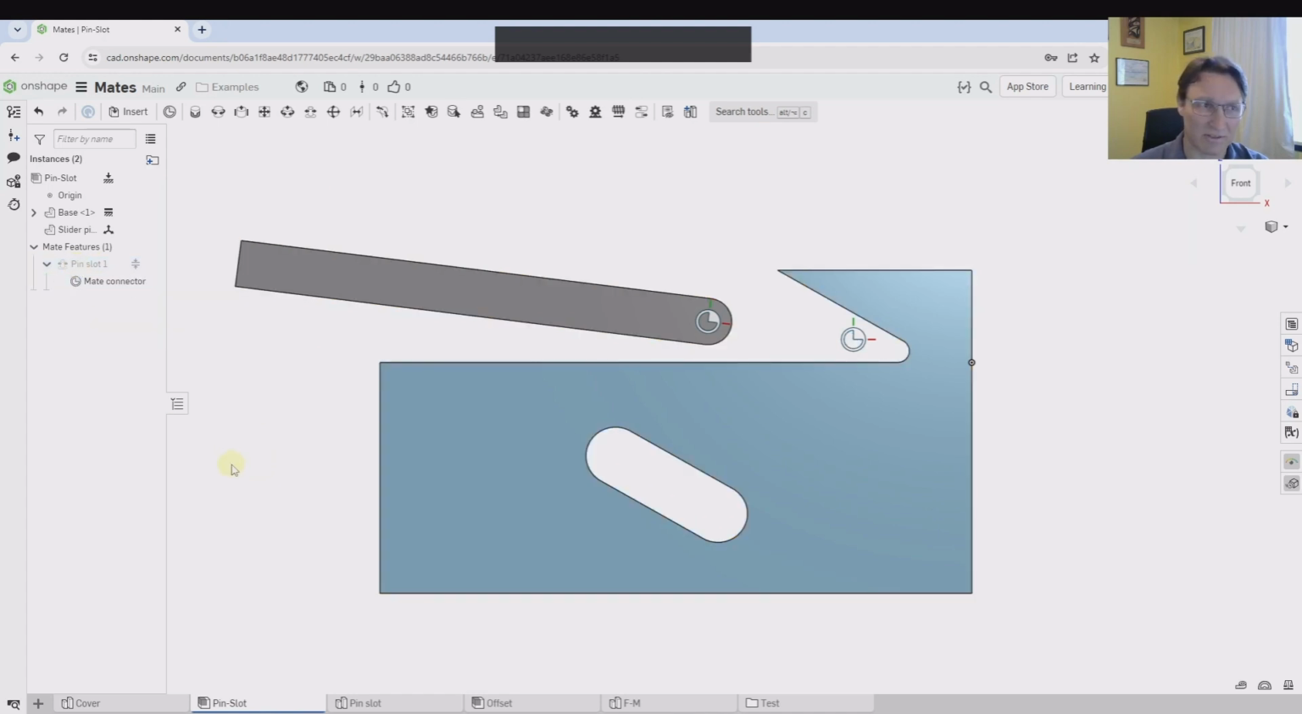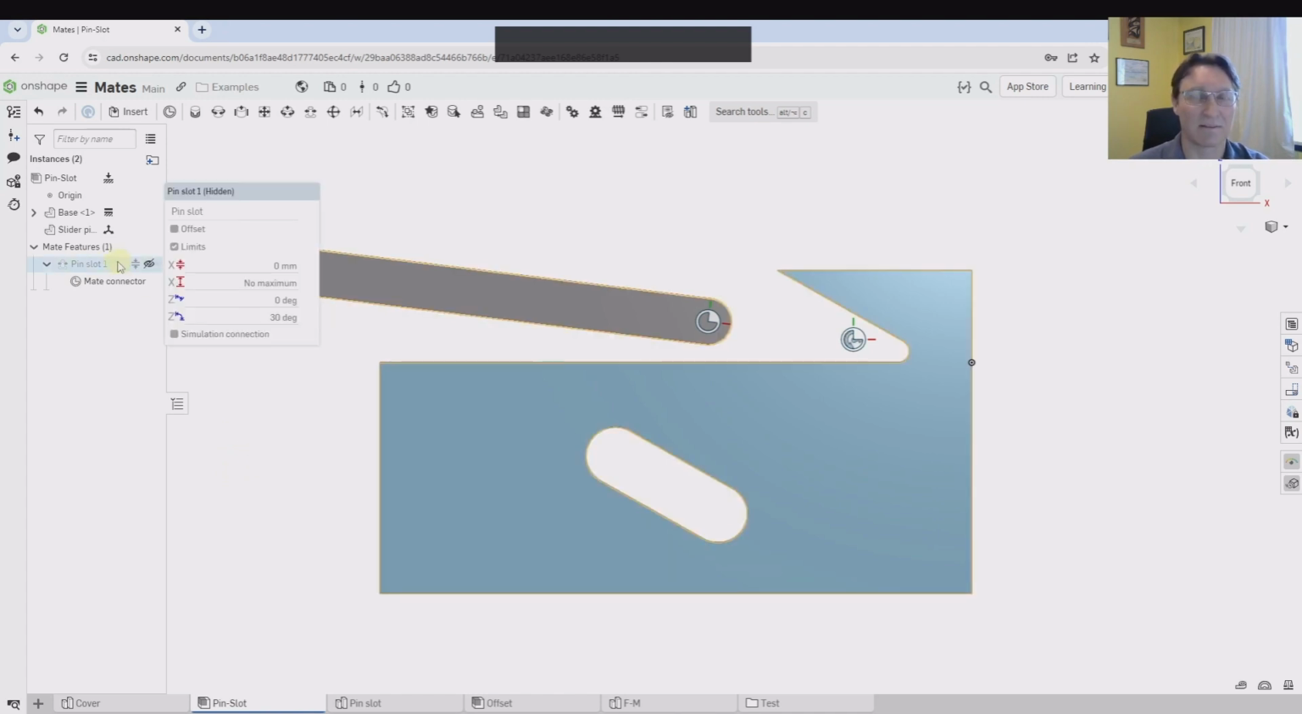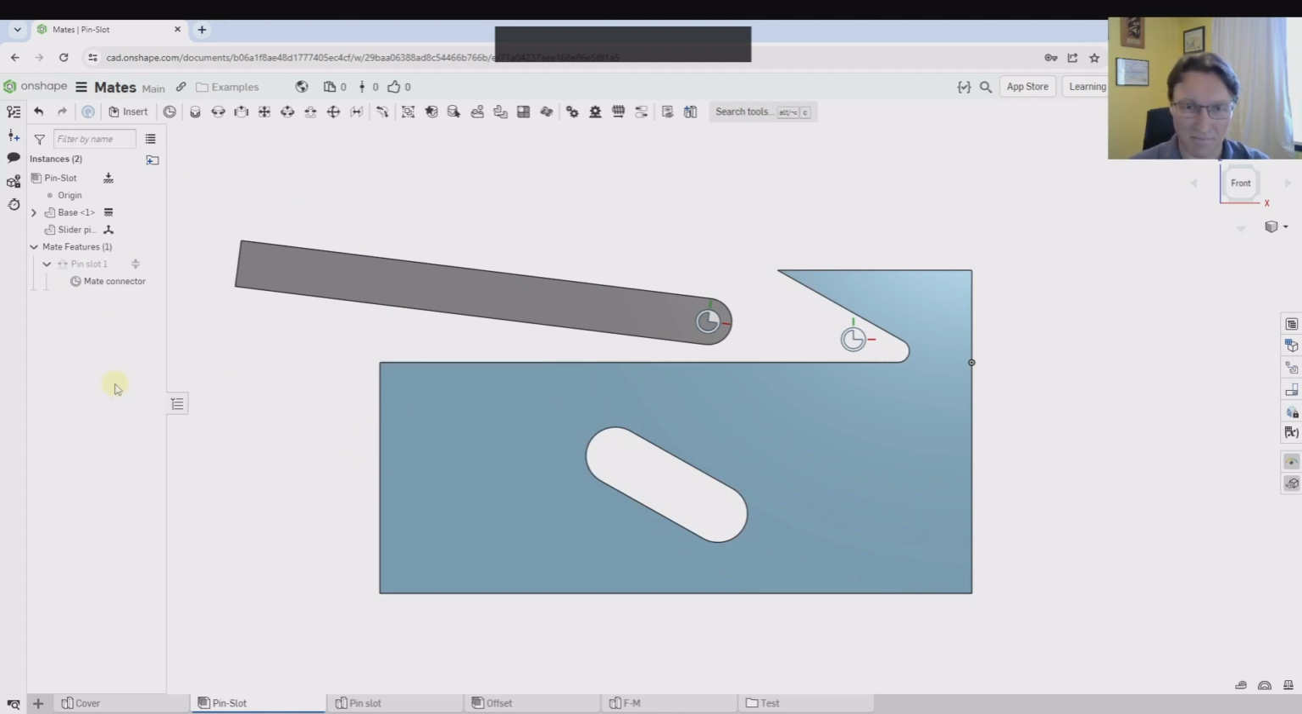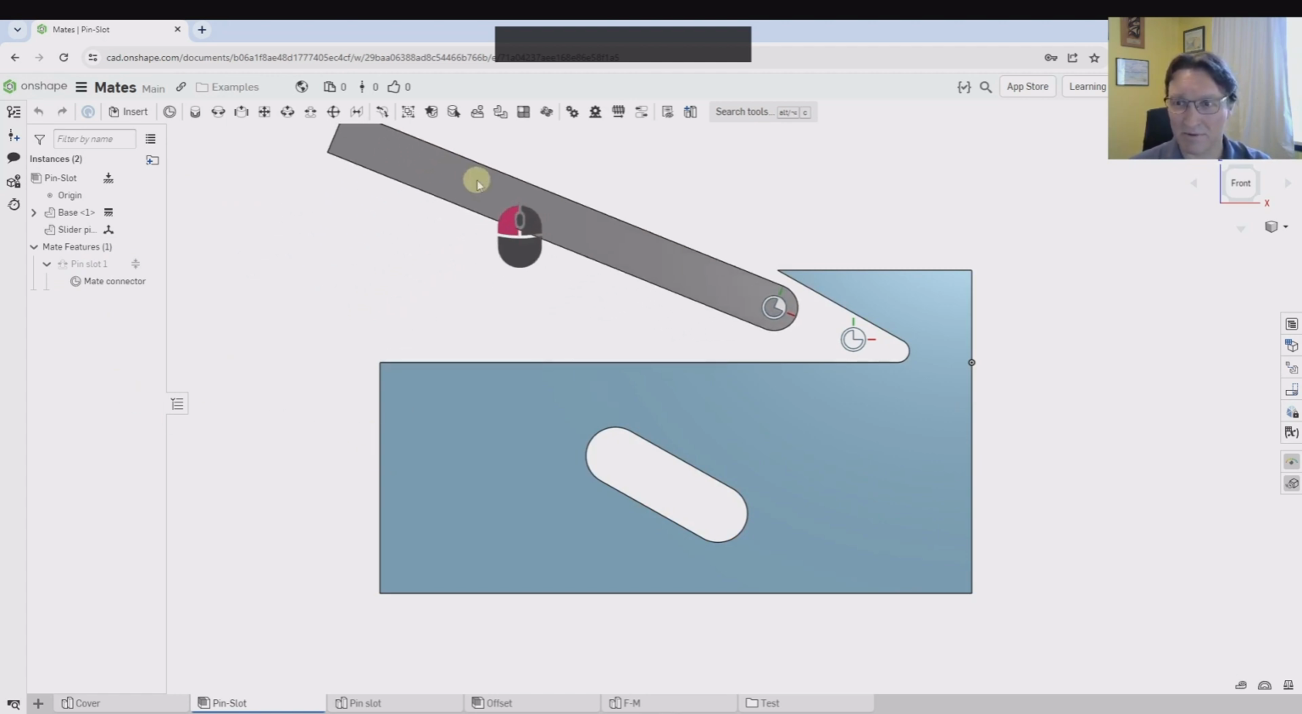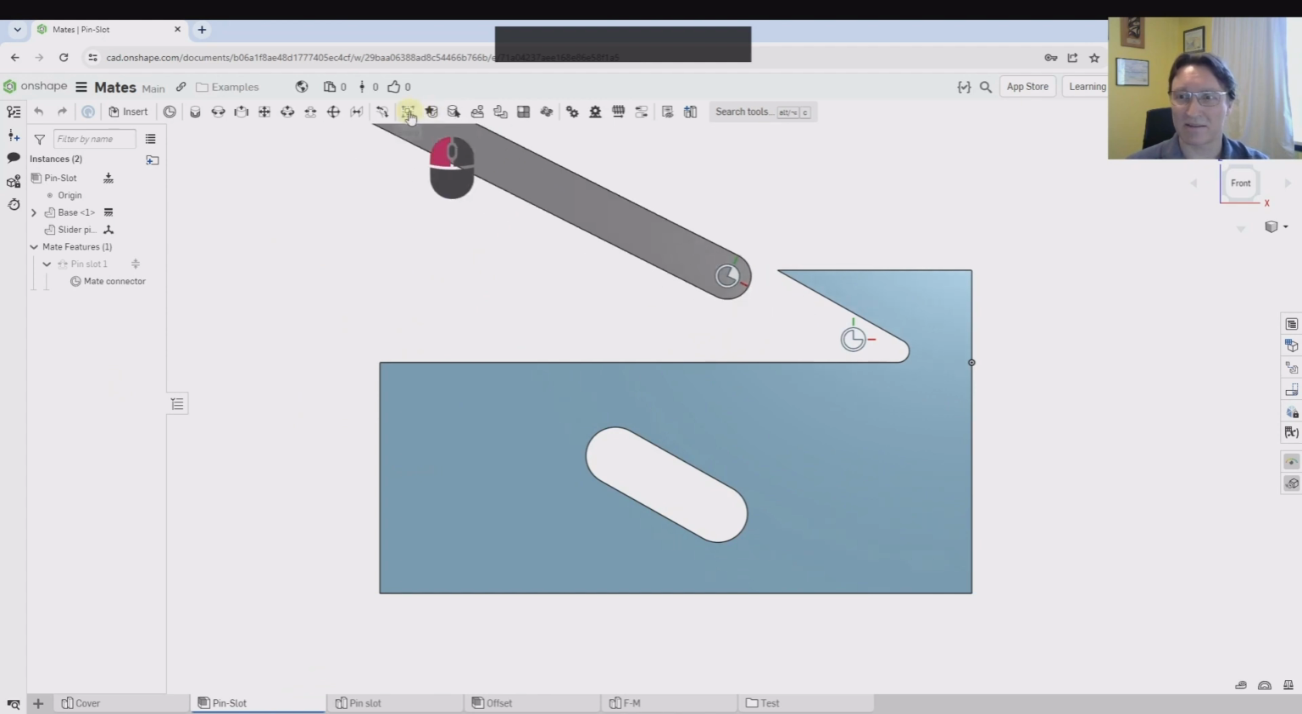And when you're doing just a fastened mate, it doesn't really matter, but if you're doing a pin slot, the normal order is, it's in the name. You pick the pin first and then the slot, and that was what we did with the bolt in the last one. But in here, you can actually swap them around and get a different motion.